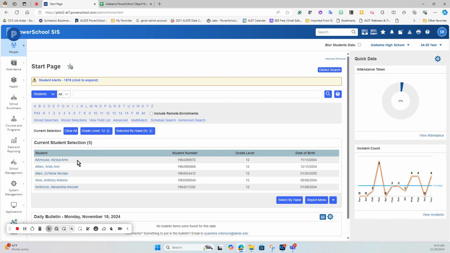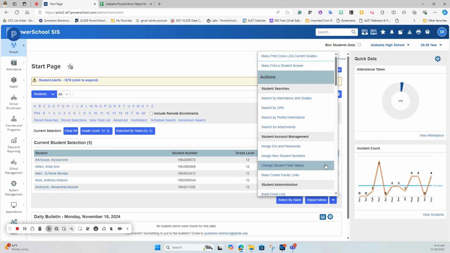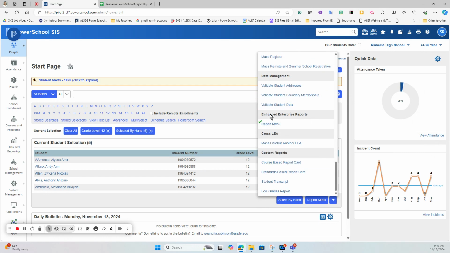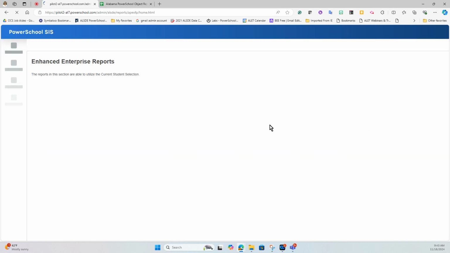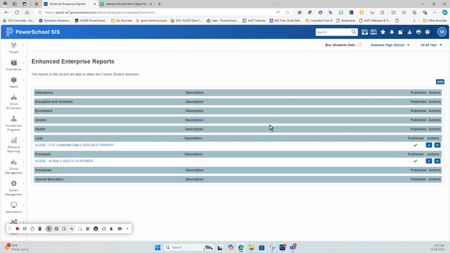So once I have my students selected, I'm going to click in the group functions drop-down menu, and with that customization, we have a new area called Enhanced Enterprise Reports Report Menu. So you will click on that, and it will take you to a new landing page of the enterprise reports. Now, the good thing is when you update that enterprise report that we have made compatible on the original enterprise report screen, it's going to add it to this page here automatically. And that's what you want to do, keep doing everything from the normal enterprise reports page and only use this when you go to run through the current selection. So right now you'll see that I have 2 reports that we have built out.